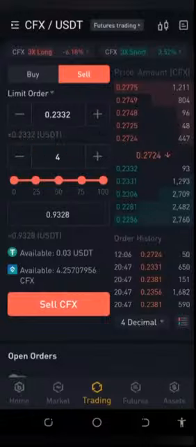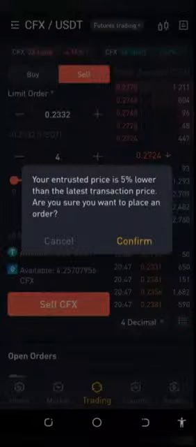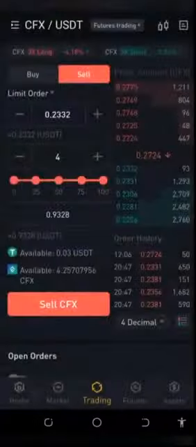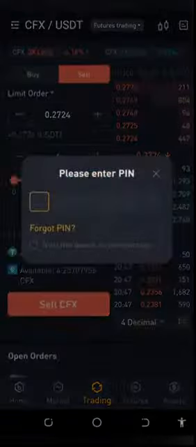But anyways, I've got $1 here and I'm wondering what I'm going to do with it. All right, so probably I'll just have to change it and let it sit there till I have another trade to come in here, right? So let's see whether this is going to go. Oh, what did it say? Your entrusted price is 5% lower than the latest transaction price. Are you sure you want to place an order? But I don't want to place an order. Let me do the normal price, and then whenever it converts, I'll wait for it. Let's go ahead and do this.